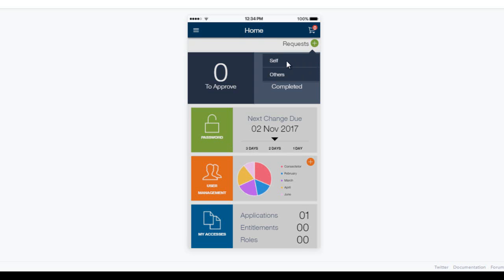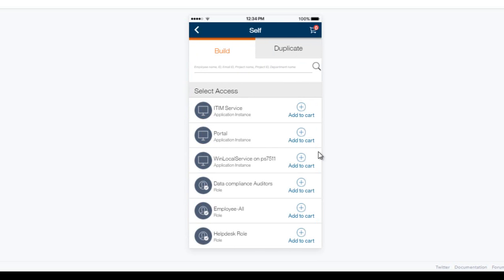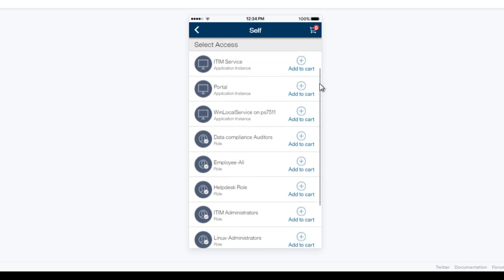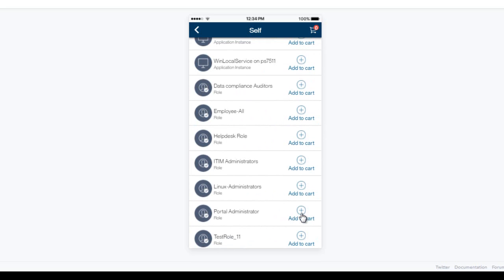Select the self option from the drop-down to navigate to the request for self page. The user can see the list of all roles which can be requested by the user. If the user already has the role, then he cannot add this role again in the cart, and the status next to the role will be provisioned instead of add to cart. The user can add the role to the cart using the add to cart button.